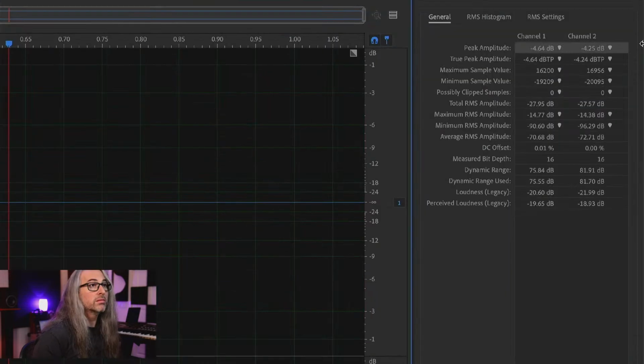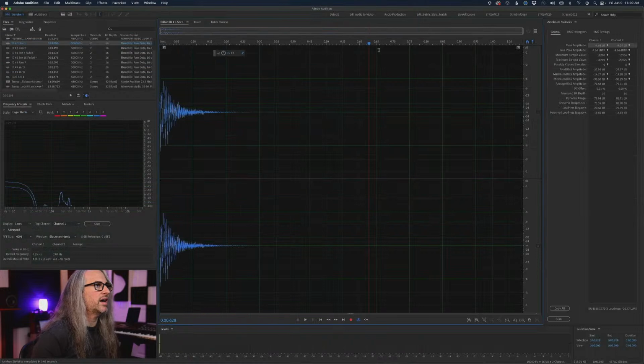All right, and again, we can scan this file here. Take a look at this one. So again, we're at -4.6, -4.2. Almost no DC offset, but we want to get rid of that anyway. Okay, and it's obviously a dry file.